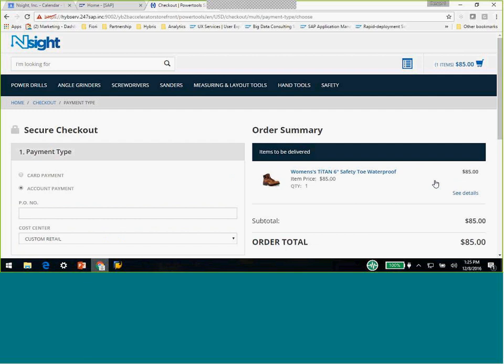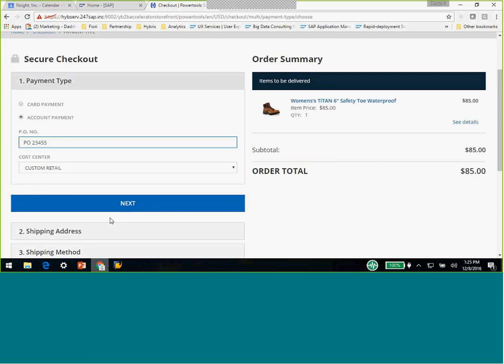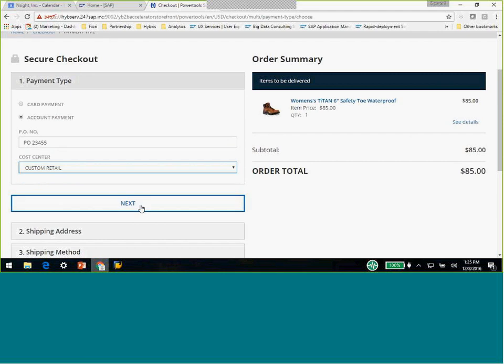Customer can pay either using a credit card or, in a B2B scenario, a PO. So I would basically offer a PO number. And as a reference, you could also assign this purchase to a specific cost center, if you will. Again, this is configured with a certain configuration. So if you enter a number and a cost center, and then click on next.